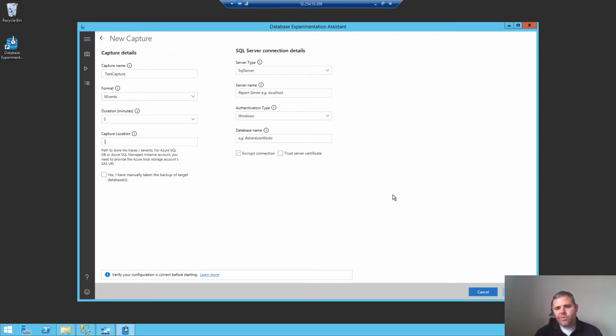The next thing is you're going to have to put in your SQL Server connection details. So what type is it? Is it a SQL Server such as an on-prem SQL Server or an Azure VM, or is it an Azure SQL DB or managed instance? You'll need to specify those. And then your server name, what type of authentication you're going to be using, the database name, and then whether or not you want to encrypt the connection or trust server certificate. Once you have filled out all of this and you're satisfied with it, you can go ahead and hit the start button, and it will start capturing your trace as soon as you hit that button.